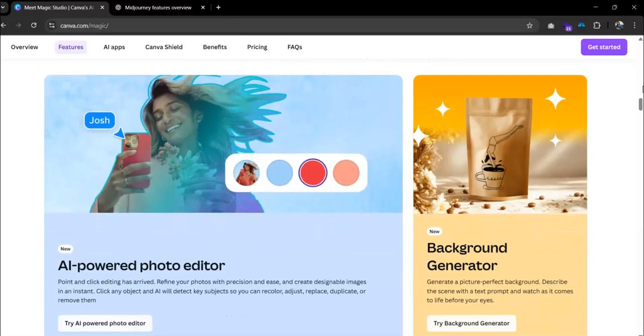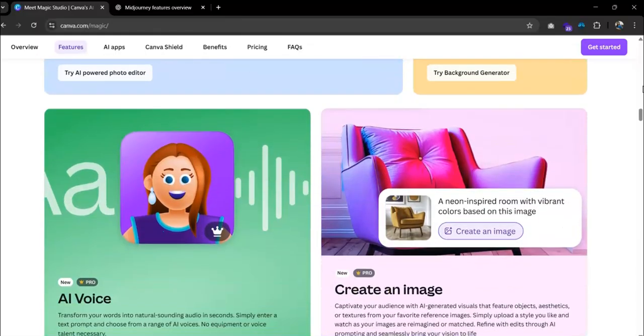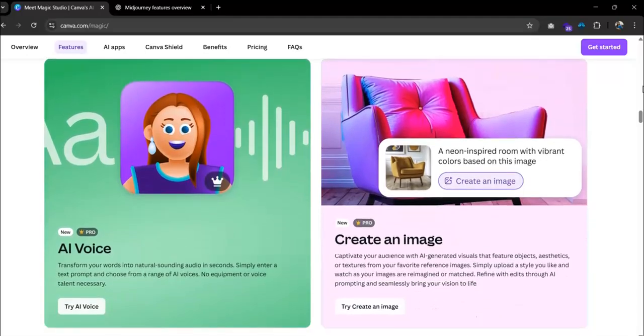There is an AI-powered photo editor. If you upload a photo, you can easily edit it with Canva Magic Studio, or you can easily create or generate a background. When you launch a product or you have a product mock-up, you can easily enhance the background, which you can use in social media, or if you have a marketing team, they can easily use this background generator option. But it is now Pro.